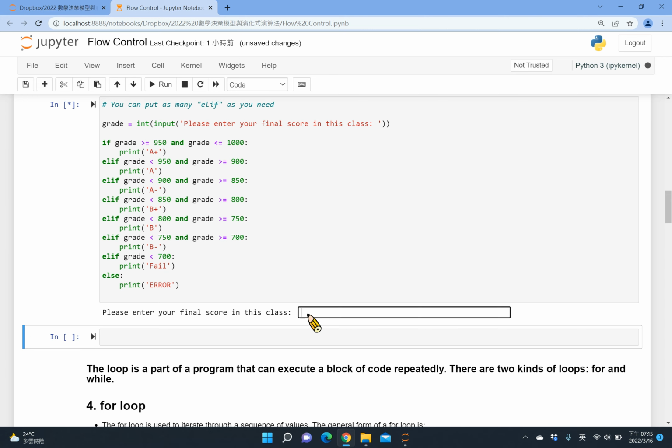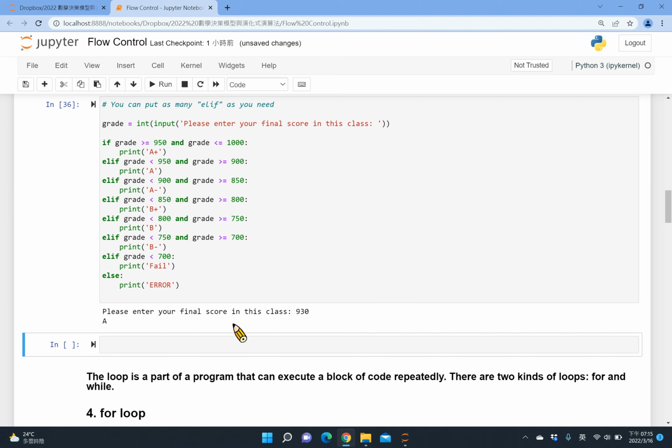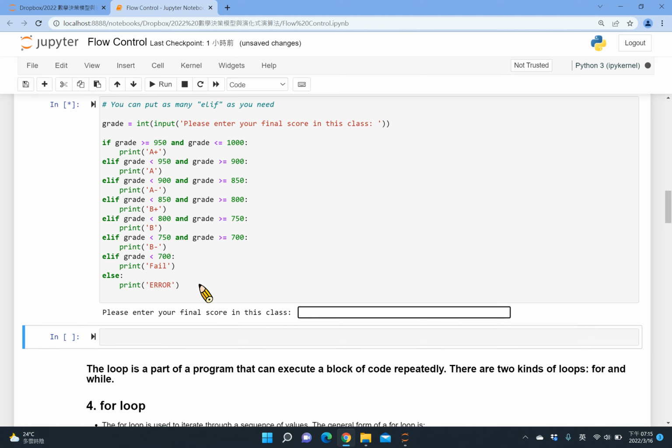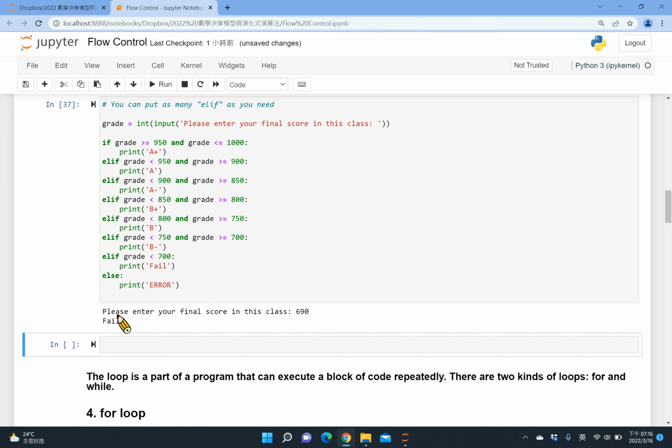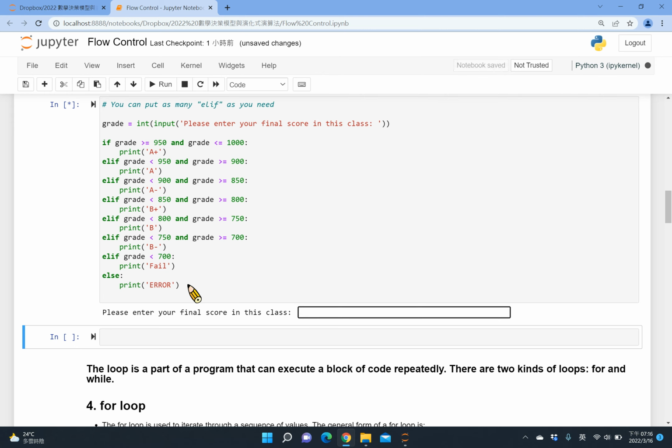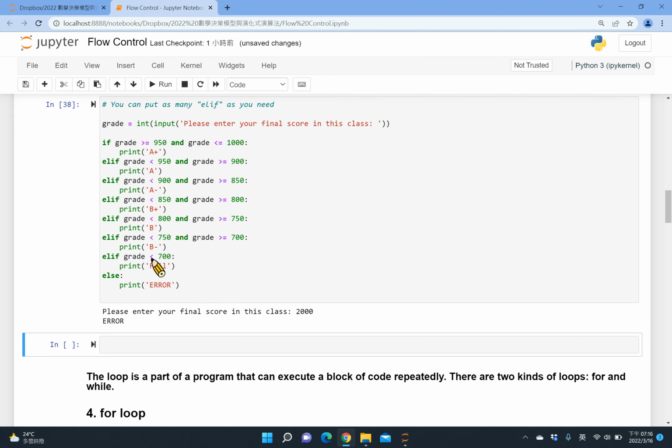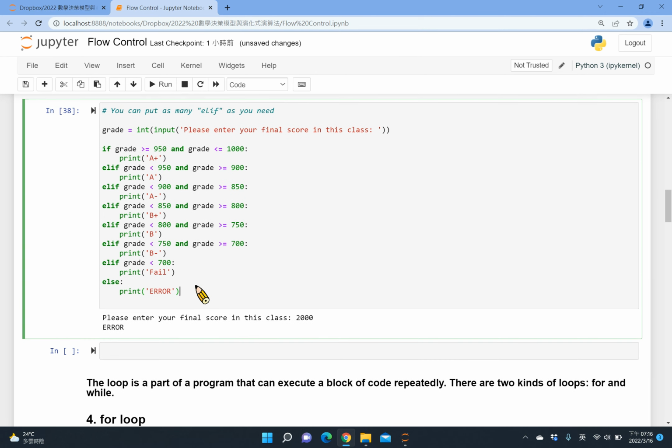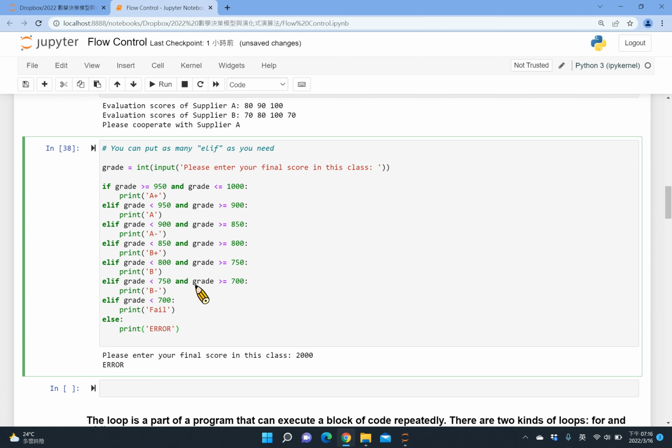So if I get a very good outcome, for example 930, then I get A. Similarly, if I didn't do well, I get fail because it's lower than 300. If I do something wrong, then the system tells me it's an error. So you can see we have a lot of elif to do different judgments. It's the standard structure if you want to use if, elif, and else.